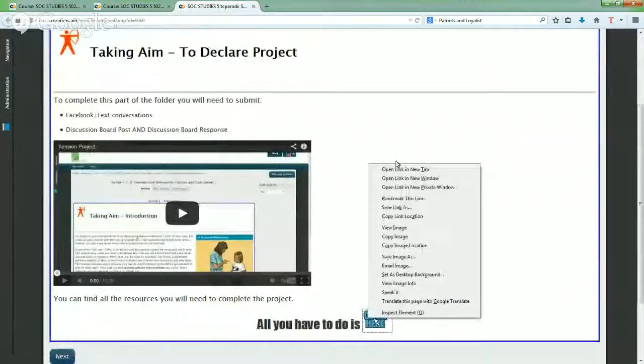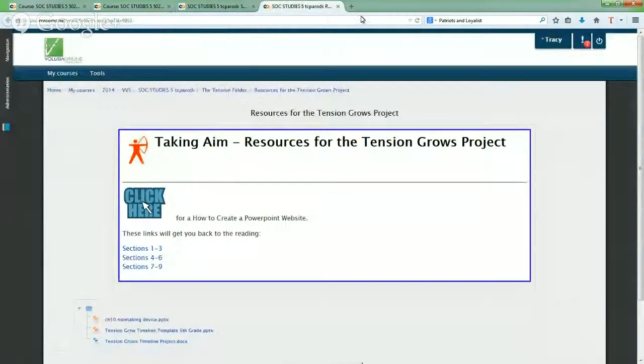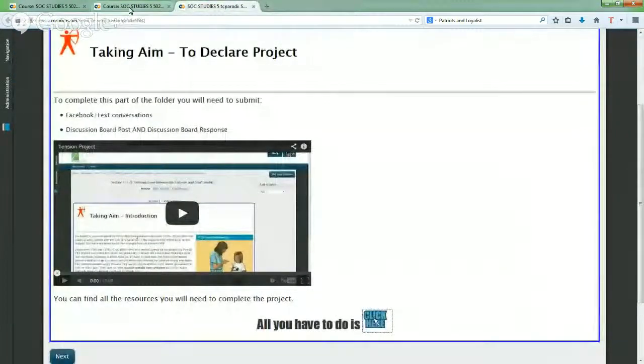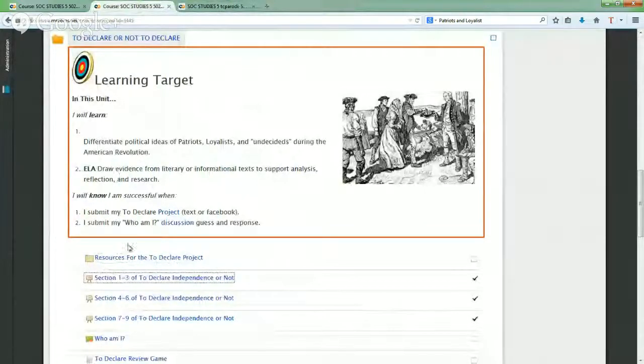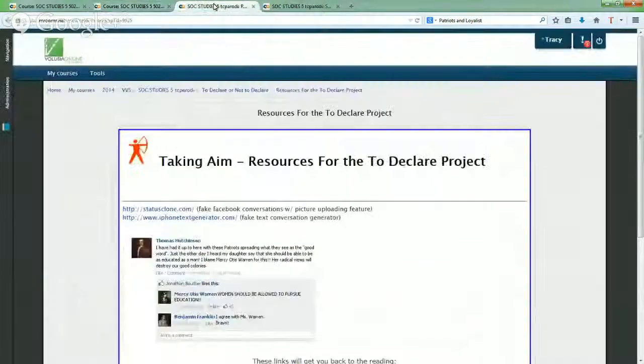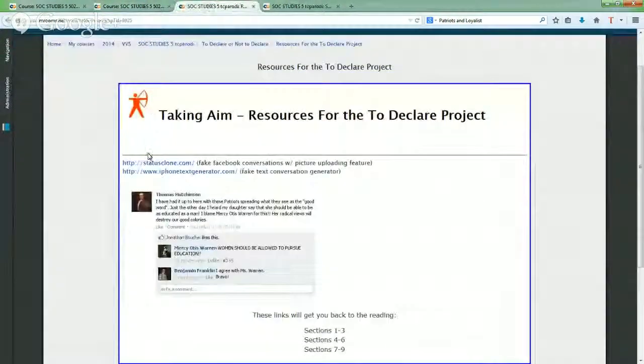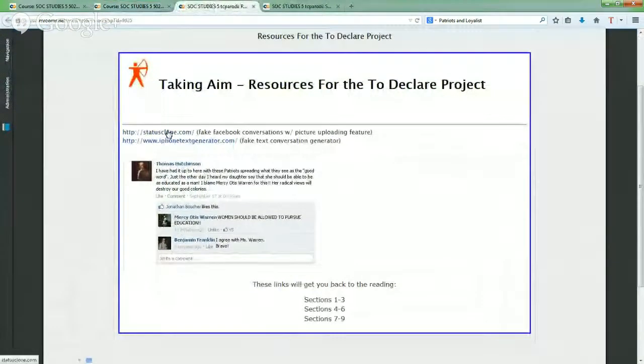To get to the resources, your resources are always sitting on your main page right here. Right click, open in a new tab. Here they are. You can make Facebook conversations or text conversations. I'm going to open up the websites to show you what the little generator looks like.